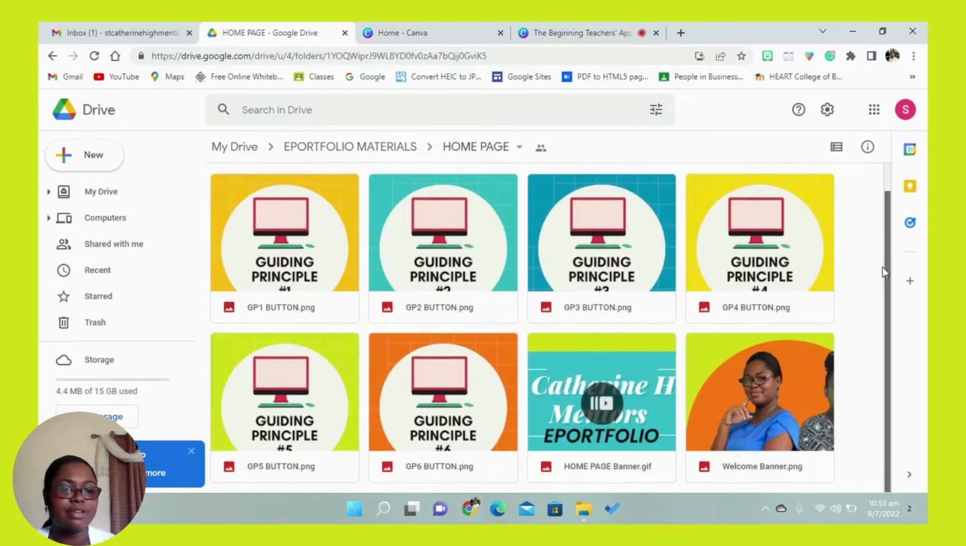So these were created using Canva. So most of the graphics that you will see on the portfolio, we actually use Canva to create them because it is easy to work with and it gives you a variety of things that you can use.